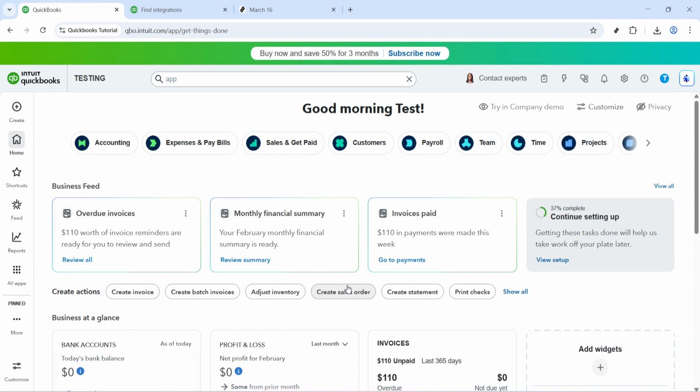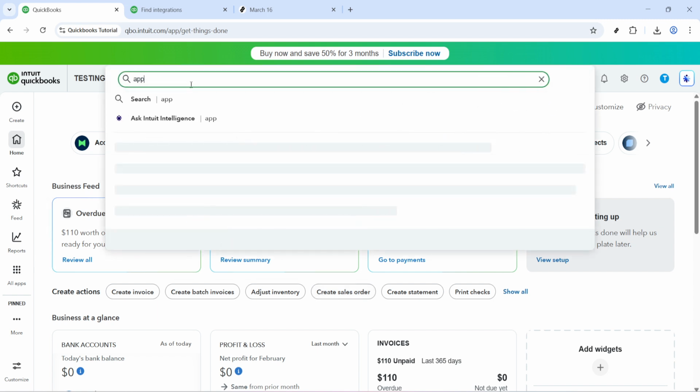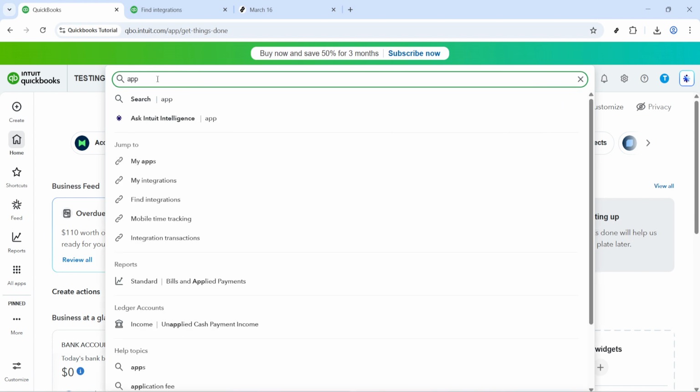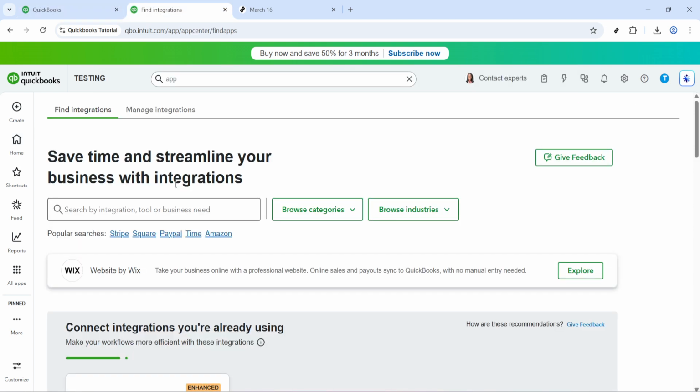First, inside QuickBooks Online, go to the search bar at the top and type app. This is a quick way to jump to the apps area without digging through menus. When the apps page opens, look for the option called Find Integrations. This takes you to the marketplace where QuickBooks lists approved connections, making it easier to find the right tool.